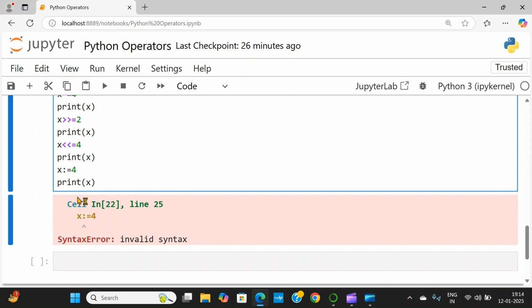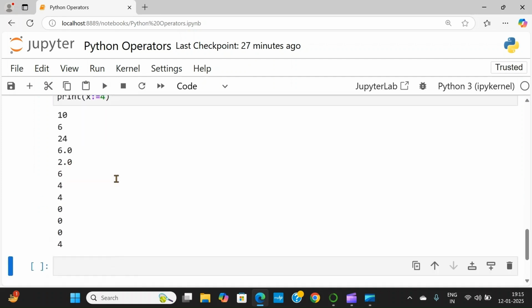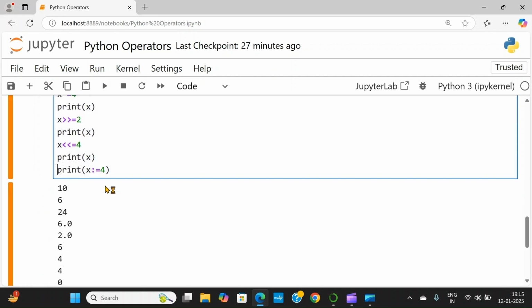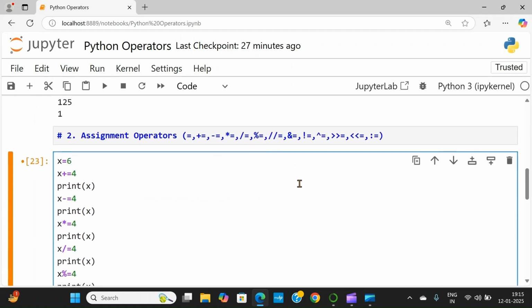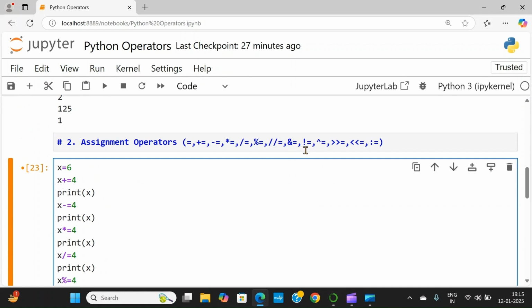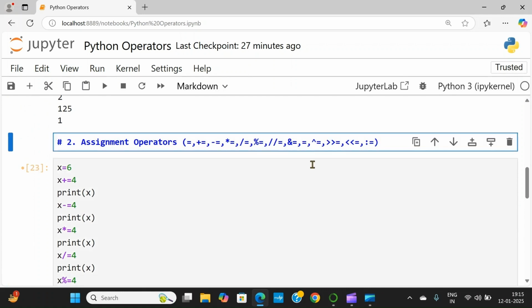Correct syntax. Okay. But x colon equal to 4. Okay, now you're getting that 4. Okay. So these are a few assignment operators. Okay. Now this bitwise and or, we will see that this is or. Okay, not or.